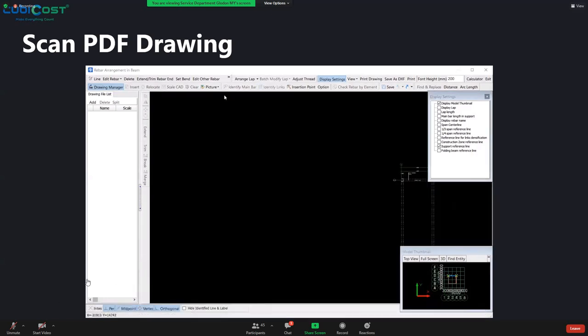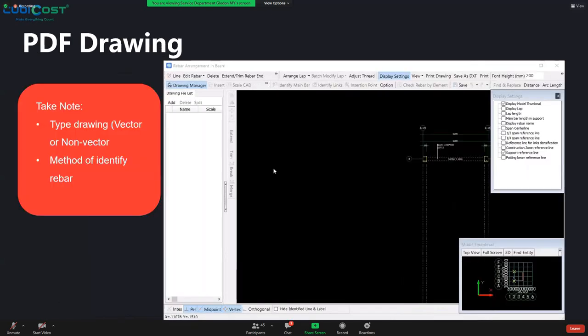So now, next, what about PDF drawing? Take note, red color indicates very important. Please do take note of this. In PDF drawing, we all know that there are 2 types. One is vector and one is non-vector. So what is the difference between vector and non-vector? Vector PDF drawing is where the drawing consists of CAD layer in it. Again, I repeat, vector PDF drawing consists of CAD layer in it.